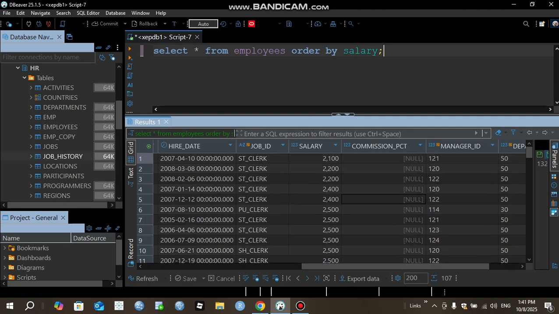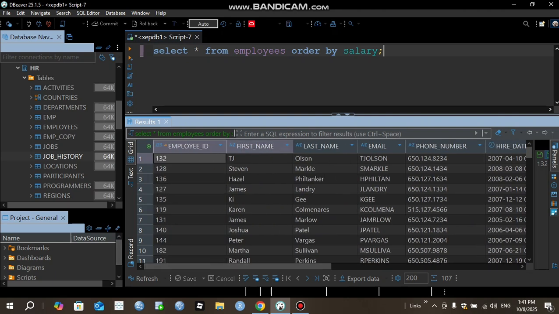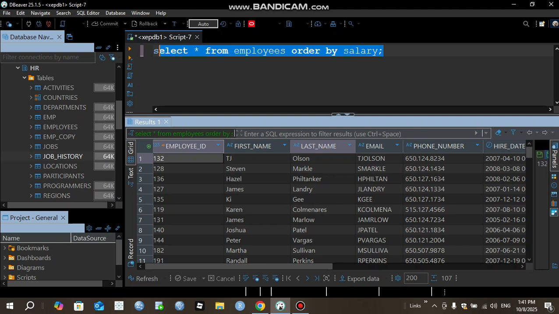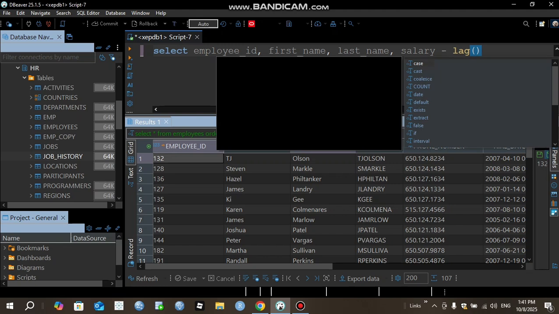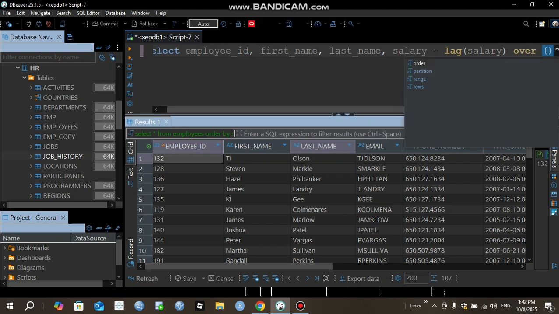I want to find the difference between the current employee's salary and the employee coming before. It's not logical here, it has no inherent meaning, but just for learning we can do that. Select employee ID, first name, last name, and salary, the current salary minus the salary from the previous row. Previous row meaning LAG of salary, OVER ORDER BY what.